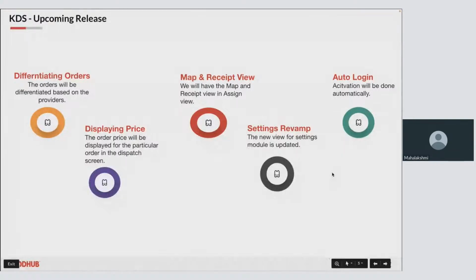Next will be the settings revamp. We'll be having a new settings UI in the KDS application. And next one will be auto login. Once you install the KDS application, if the TV is already registered with Footer, we'll ask for an activation code or OTP login. Now what will happen is the client will automatically log in based on this auto login feature.